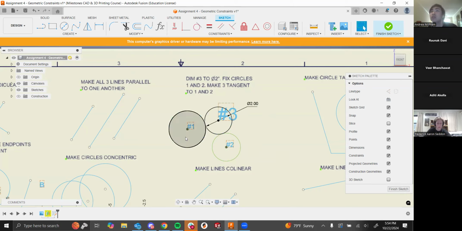Okay, so I had a question. It says on the perpendicular constraint, how do we fix the second line and make the first line perpendicular with respect to the second line, as opposed to what you did?